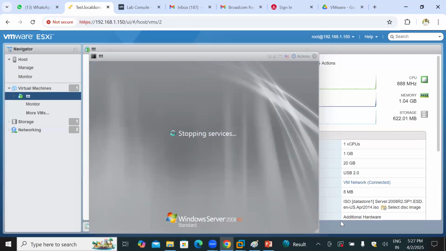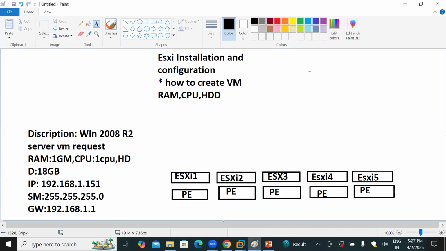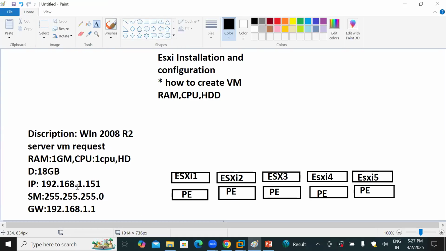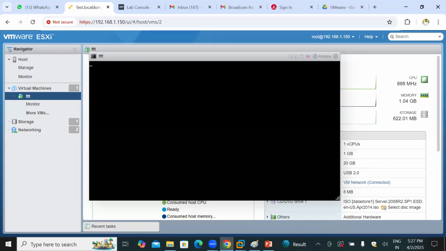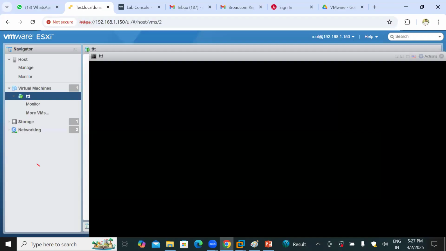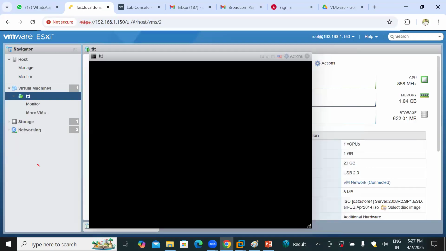Okay, so now I'm coming to the requirement. This is the VM and these are all the IP details which we have. Shall we assign these details to this VM? In order to allocate the IP, we have two options. The simple option will also be there in our material. Just check.